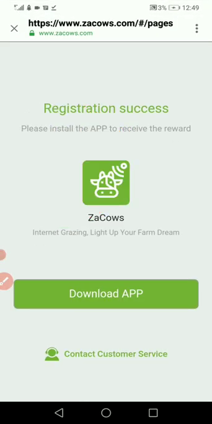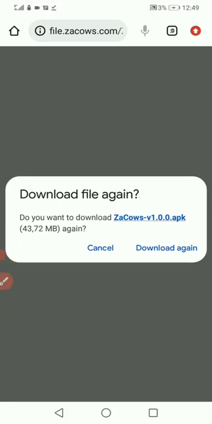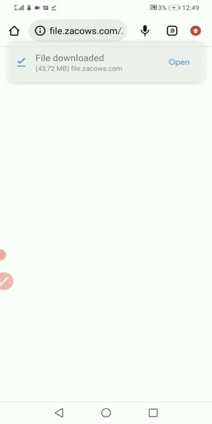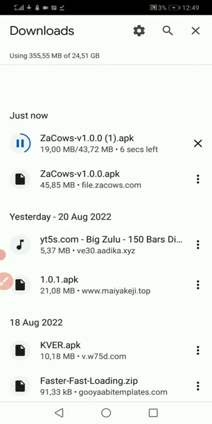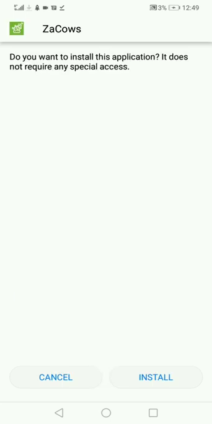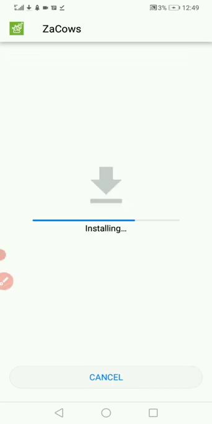Boom, I'm in now. Registration success. So now I can download the app. As you can see, the registration process is straightforward. I'm gonna install my application. Guys, I hope you're with me. So I'm just gonna install my application.